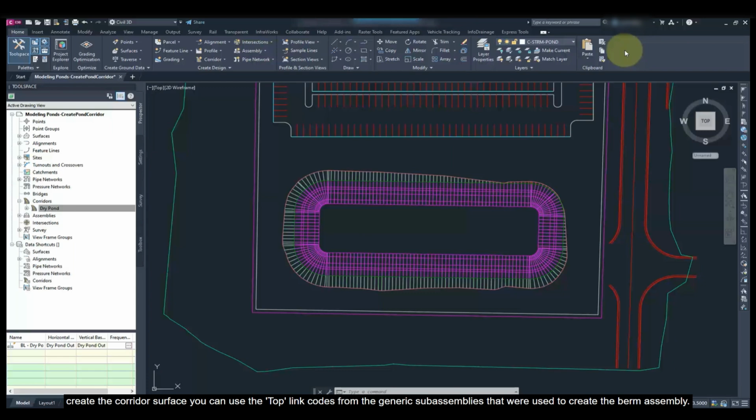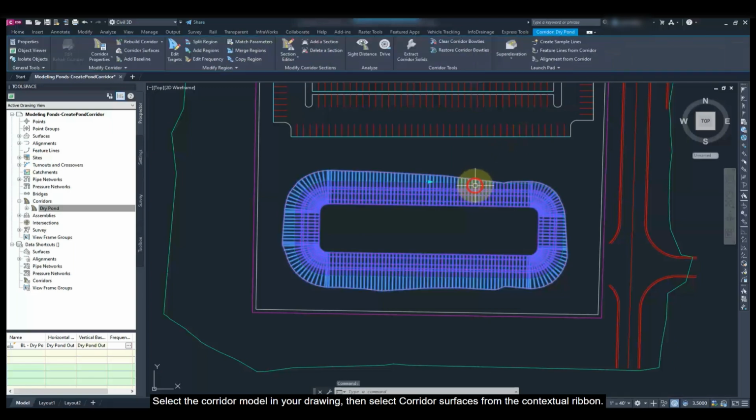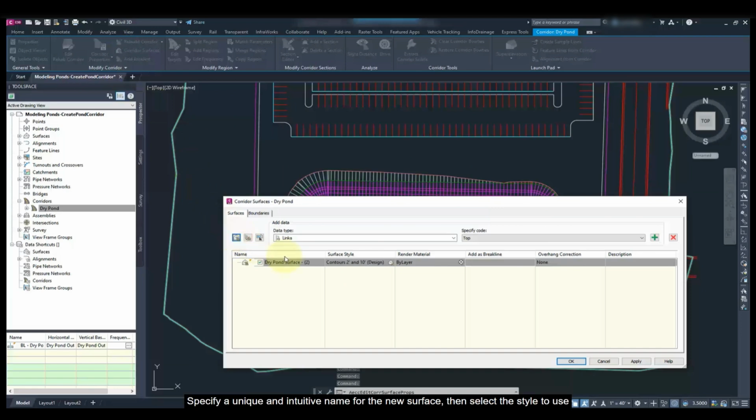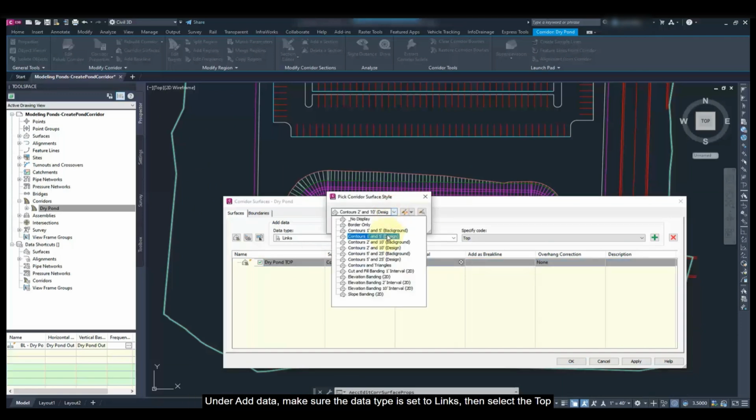To create the corridor surface, you can use the top link codes from the generic sub-assemblies that were used to create the berm assembly. Select the corridor model in your drawing, then select Corridor Surfaces from the contextual ribbon. On the Surfaces tab, add a new surface. Specify a unique and intuitive name for the new surface. Then select the style to use for displaying the surface in your drawing.